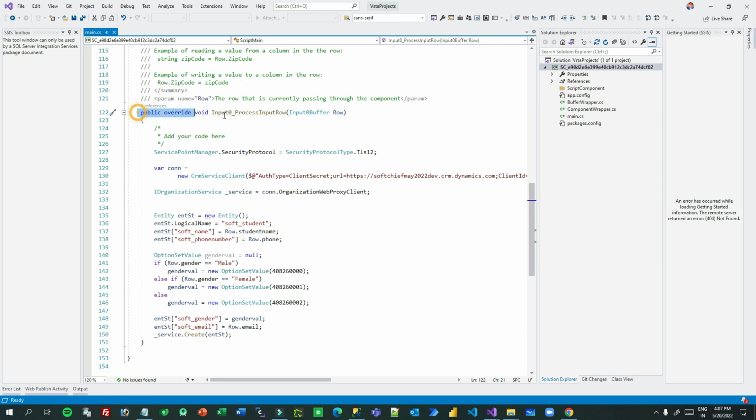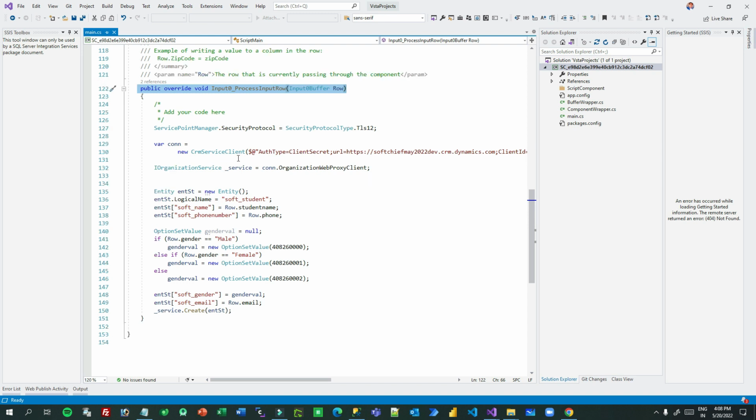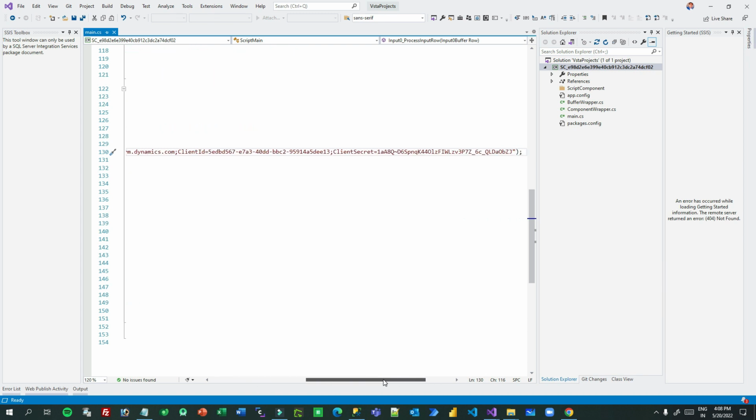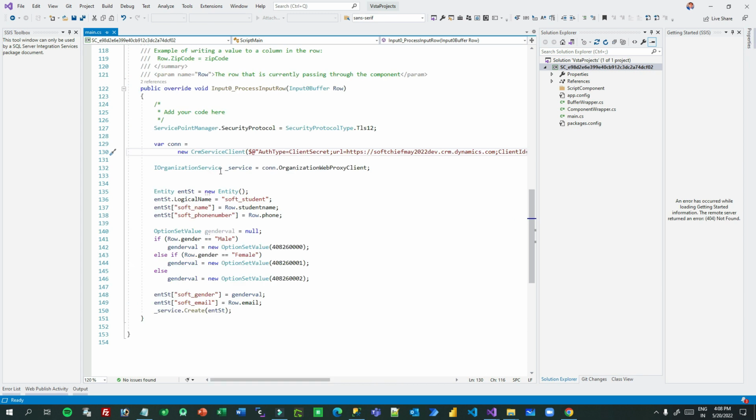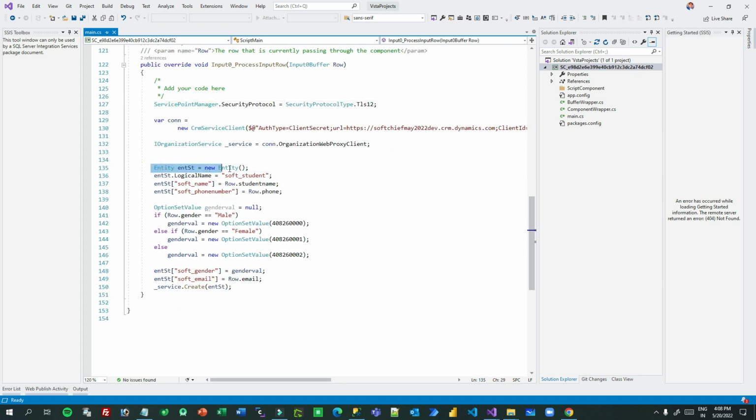This is the method which is called whenever a script component is called from SSIS, and it processes the records one by one. So I am trying to connect to Dynamics 365 using the connection manager, auth type, client secret, and this is the URL. I have already given my client ID and client secrets, right? Then I have created an organization service.